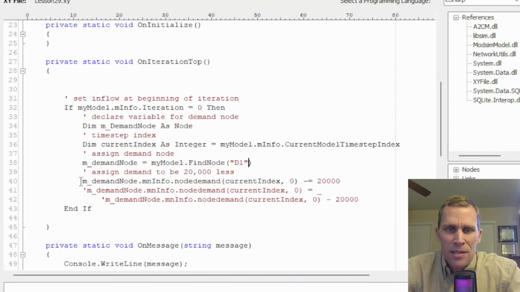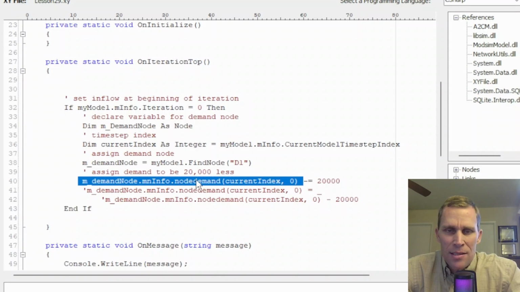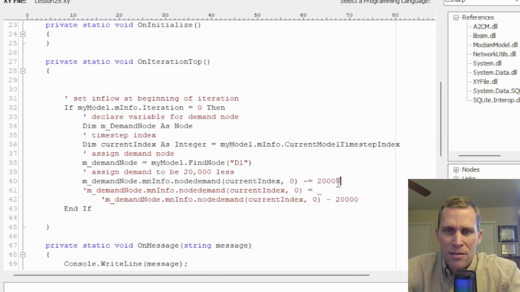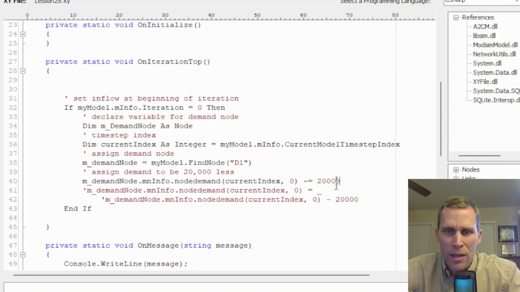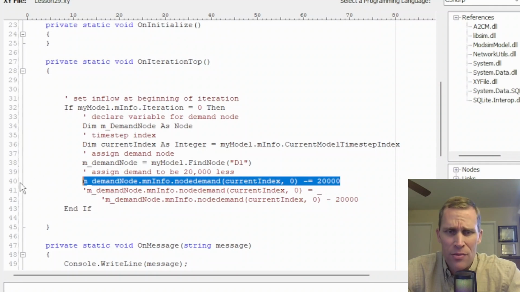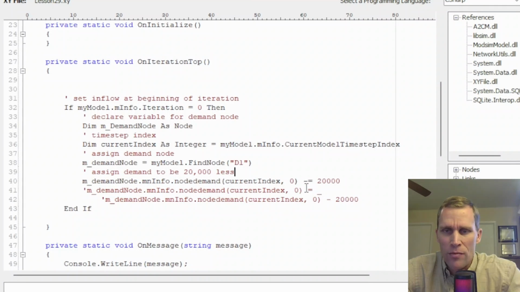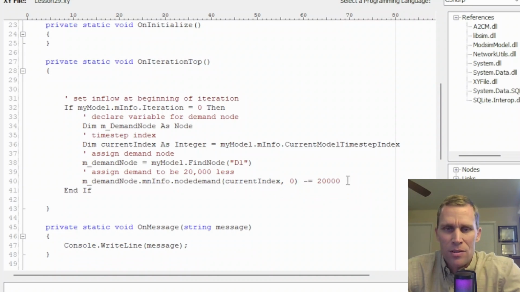And then finally, the last executable line of code here takes the current demand, which is right here, and then it subtracts 20,000, and then it assigns it to our demand node. So this line right here down below that's commented out, this is sort of the long form way of doing the same thing. This is what we're actually executing on line 40. This is more the shorthand way of doing it by just going negative equals as opposed to subtracting 20,000 from this value right here. So I'm going to delete that so it's not confusing.